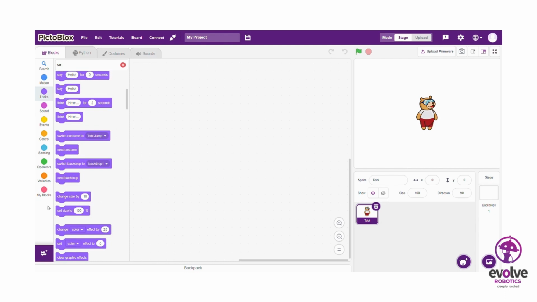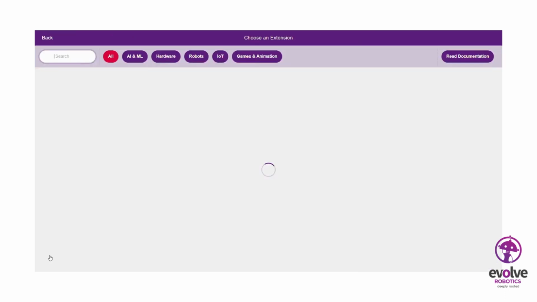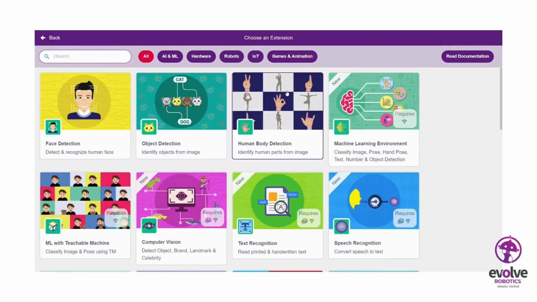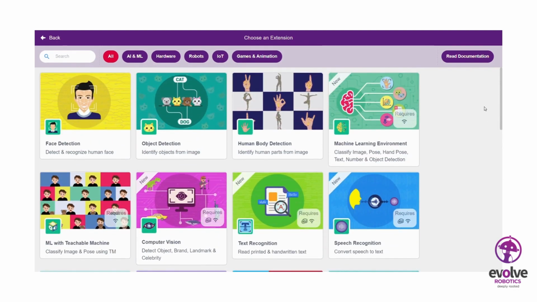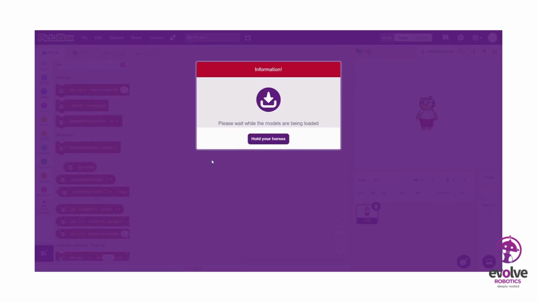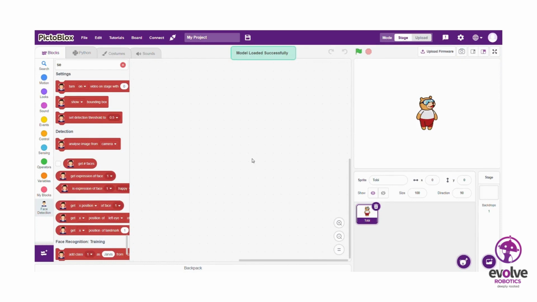So here you can see an extension button where there are a lot of AI, ML, game animation icons available here. So we are dealing with the face detection. So just click on that. You need to wait for some time so that the blocks of the face detection are added to the block area or this script area.